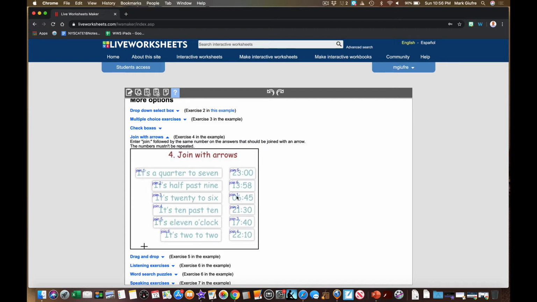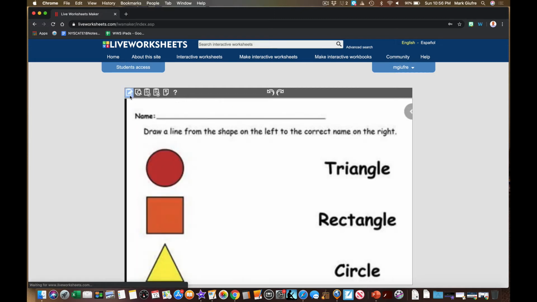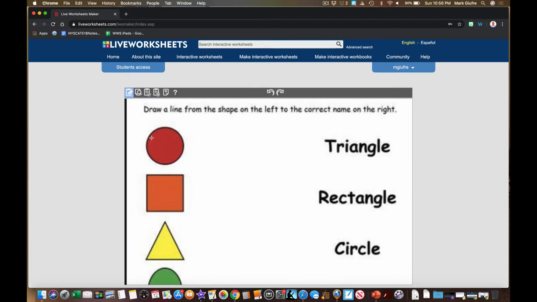The answer 6:45, join 1. So join, colon, 1, match them over and over again. Okay? It's just telling you how to program the worksheet. Again, very basic, very simple. If I go back in here, I'm going to do a couple of them just so you can see it.